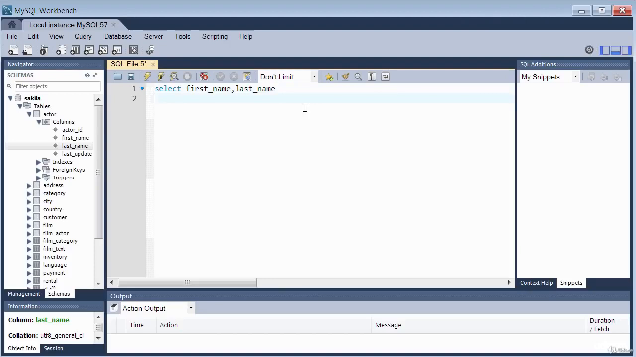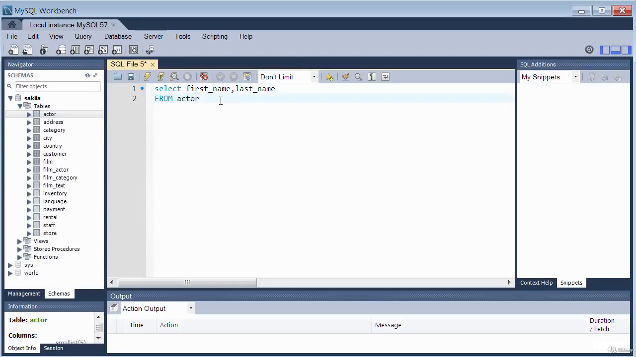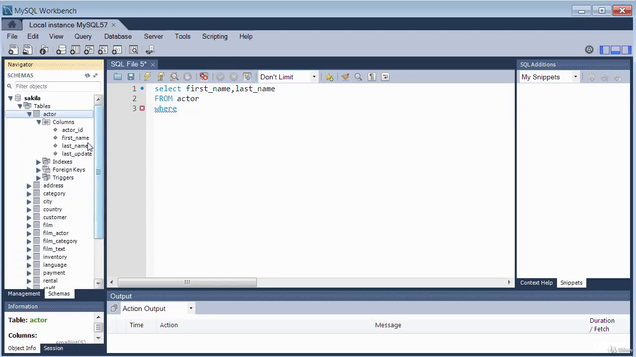The next line is to identify the table that the data is coming from. The name of the table is actor. I'll just double click on that and it pops it in there. Next will be the where clause. We need the where clause to act as a filter. So I'll type in where, double click. Where, the condition I'm going to use is the first name. So where the first name, which is this one.